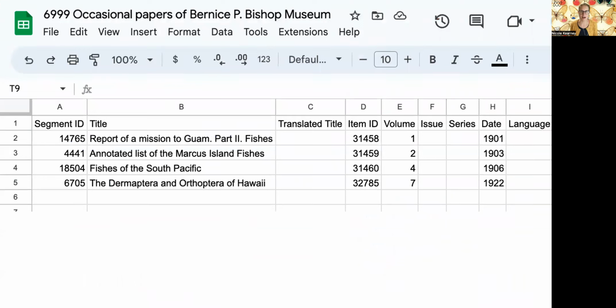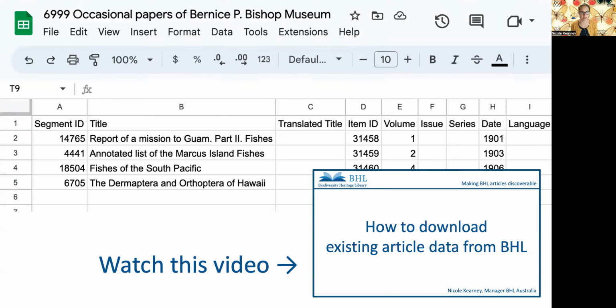This is article data I've downloaded from BHL for the Occasional Papers of the Bernice P. Bishop Museum. Many journals already have some article data on BHL, and it's vitally important that you check for this existing data so you don't create duplicate article records in BHL. I've prepared another video that demonstrates how to download existing article data from BHL, so feel free to pause this video, go and watch that one, and come back.